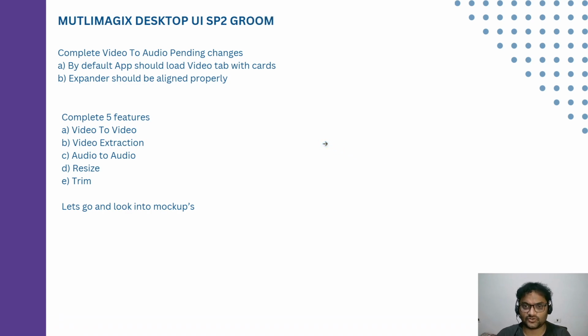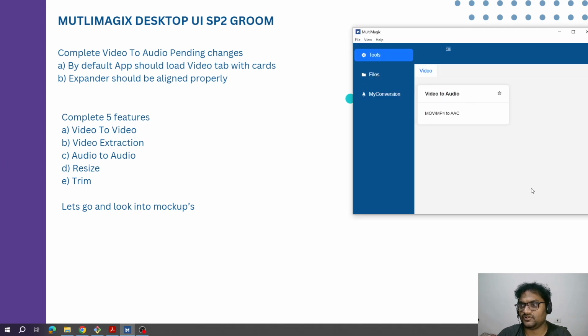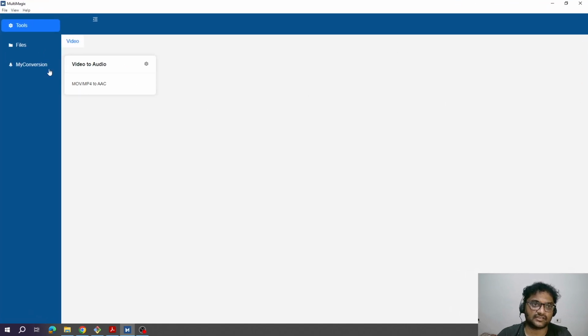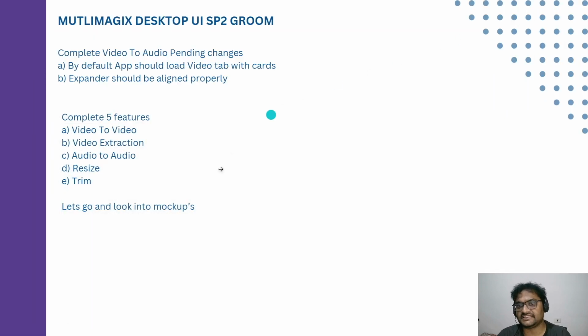So on that note, I hope I am clear on what needs to be achieved in sprint 2 for the Multimagics desktop UI team. This pending item should be completed and all the 5 features should be implemented, and at the end of sprint 2 we'll review again. What I meant is here you will get 5 features, like 5 cards, and you can align them properly here, and in the audio tab you will get 1 feature. So in total we should be completing 6 features as a team.